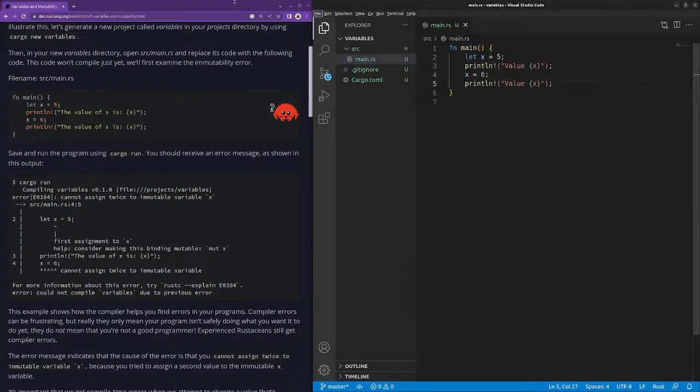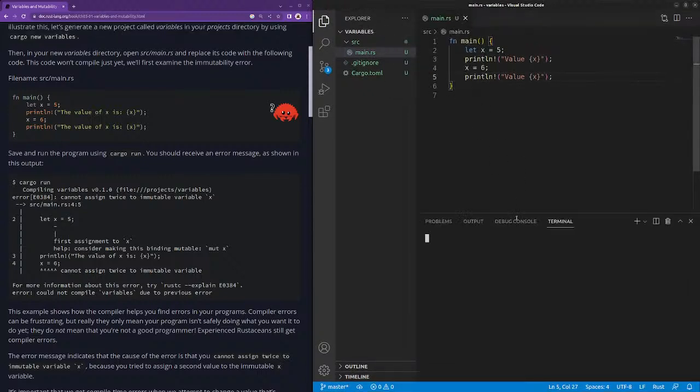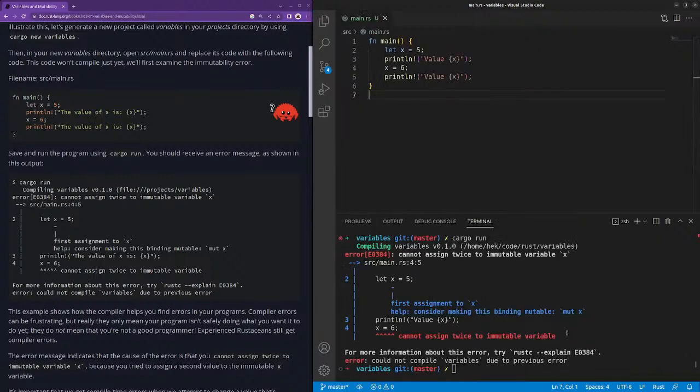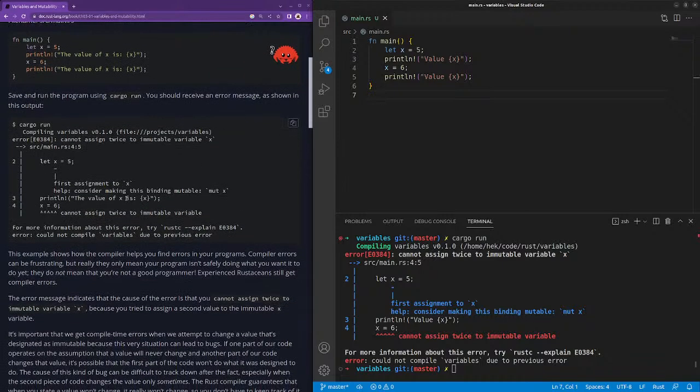Let's see. I should really learn a few keyboard shortcuts for Visual Studio Code. I don't normally use it at work. So let's see, cargo run. And in fact: first assignment to x, consider making this binding mutable. Okay, exactly what we expected. Cannot assign twice to immutable variable. I have to say that the errors that rustc generates are beautiful. These are the best compiler errors that I've ever seen. Save and run the program using cargo run. Yeah, we are seeing this error.